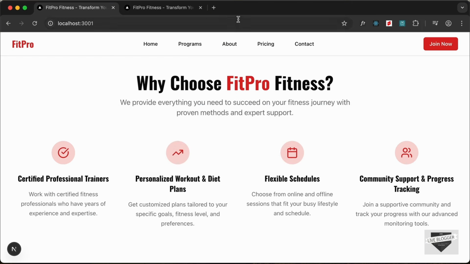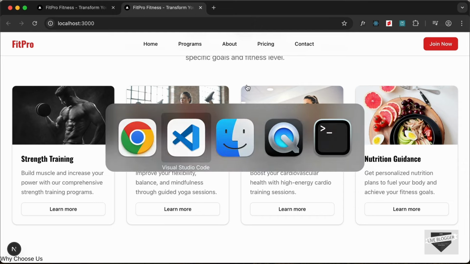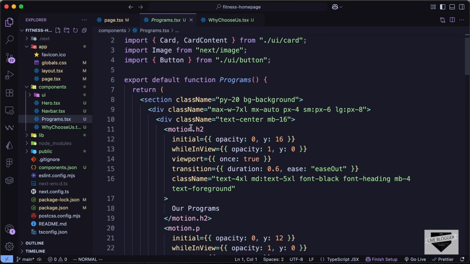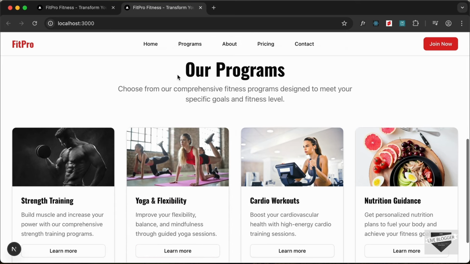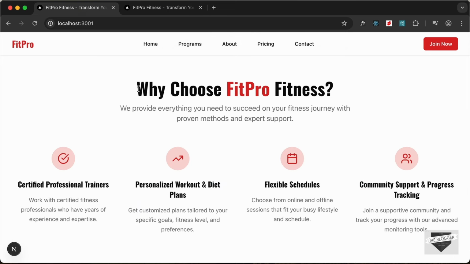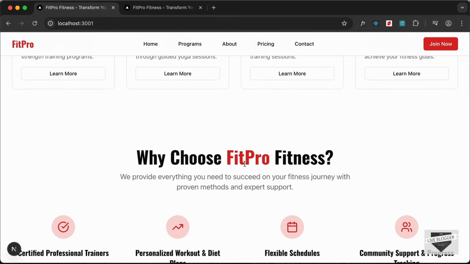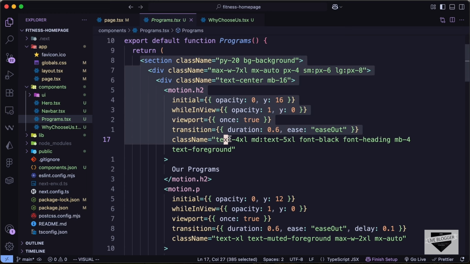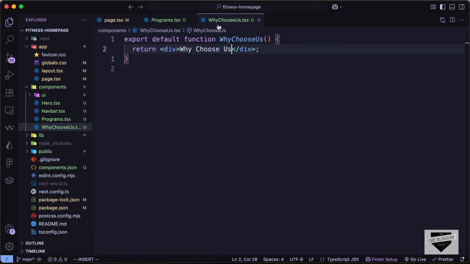Let's go back to our website, and here we can see that the section is being displayed. Now let's go back to our programs component, and let's copy some of these from here, because if you go back to our original design, we can see that we have the same styling for the heading and this paragraph over here for the our programs, and also the why choose Fit Pro Fitness sections. So let's go back and let's copy everything from here till the end of this div, and let's paste it over here.